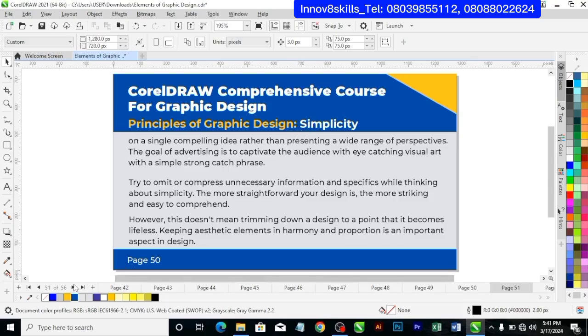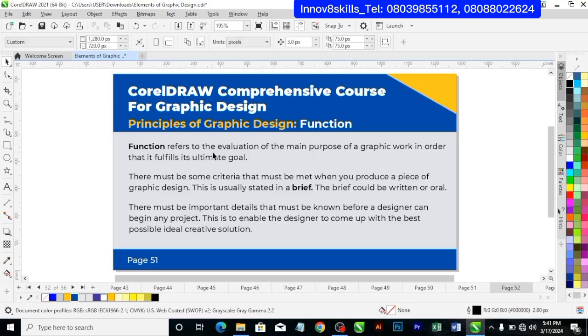The next one we have here is function. It refers to the evaluation of the main purpose of a graphic work. If your design achieves its goal, it can be said that the design has function, and that's what it is trying to talk about. When a client gives you a work, they will give you a brief. That is going to be a description of what they want. It could be either written or they will tell you verbally.